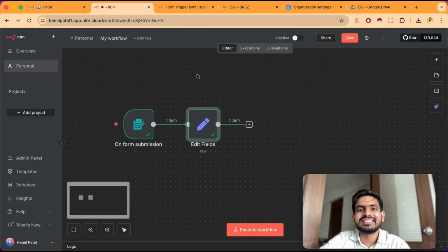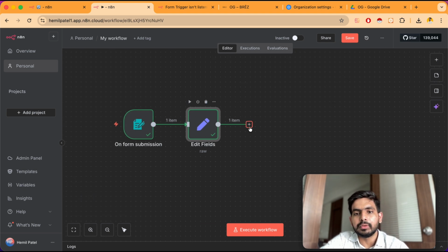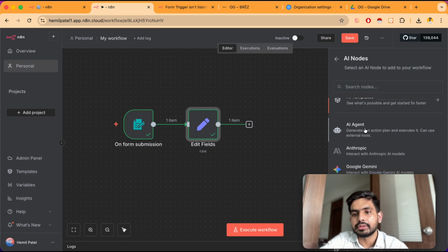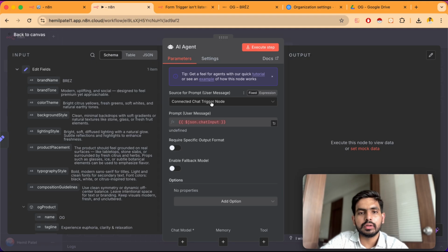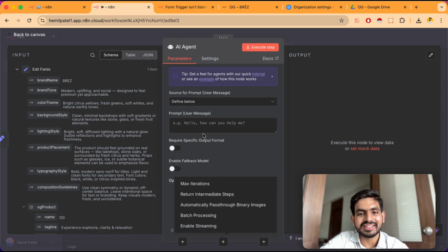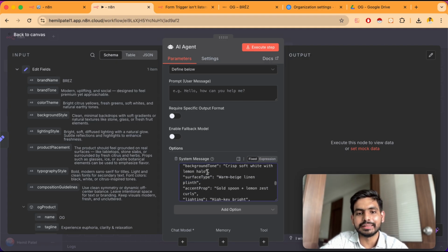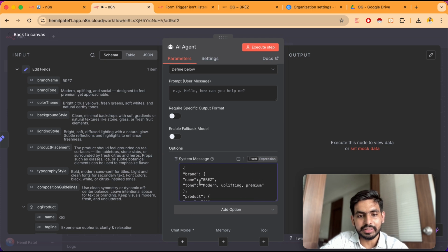Our third one is the AI agent. Go to the plus tab, and the first one is AI, then the AI agent. Select Define below for the prompt message. We will type that after some time. Add an option which is a system message, remove this one, and type the system message which I provided on the same link. It also contains brand name, brand tone, product, etc.